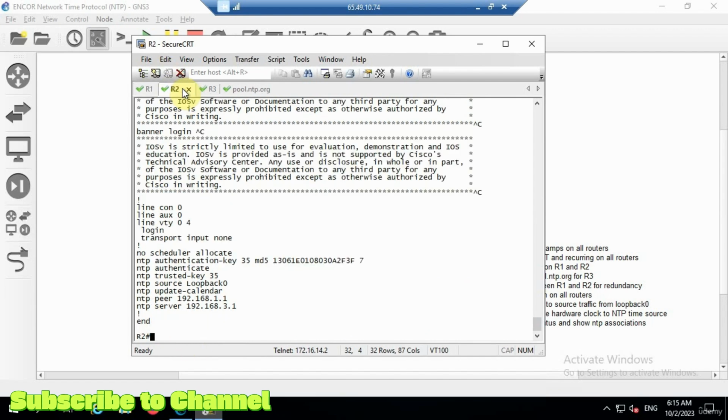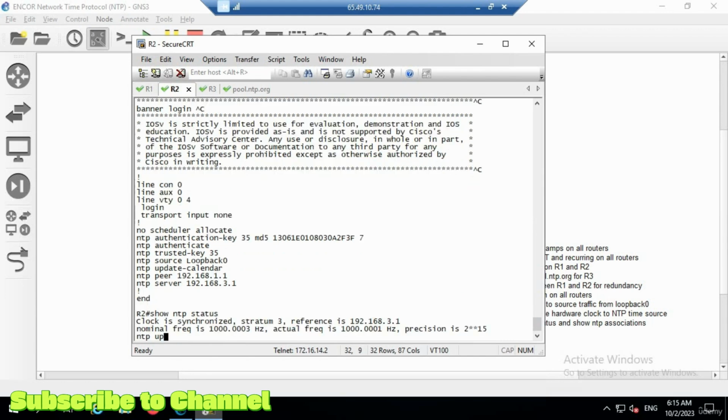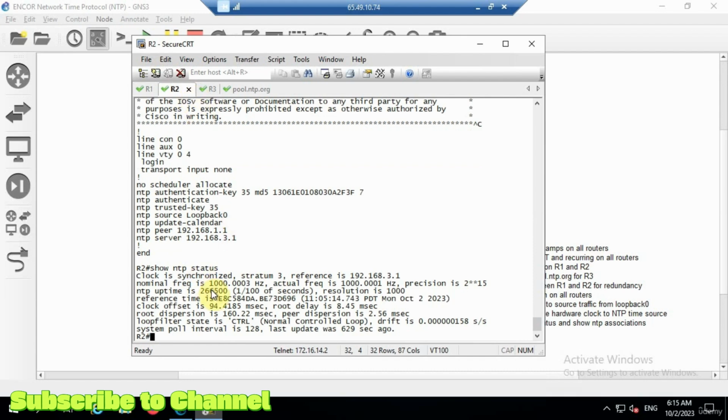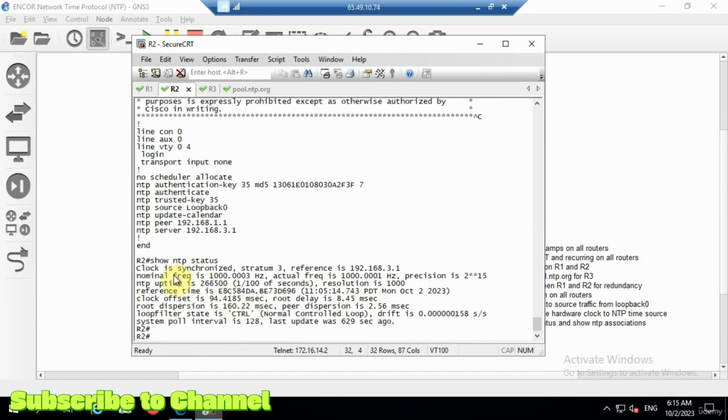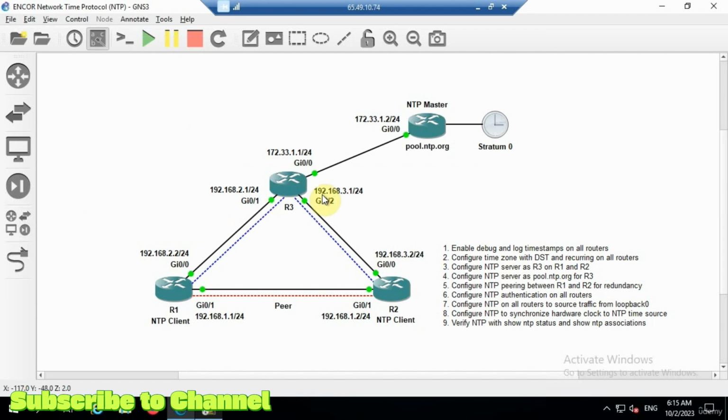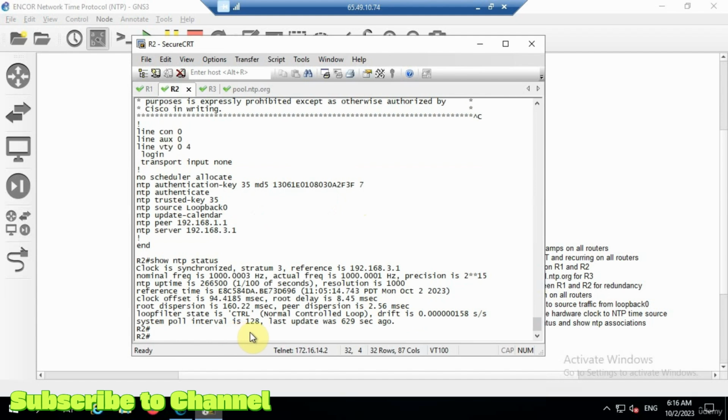And finally, I'll just go to R2 and do the same thing. As I mentioned, the peering between R1 and R2 is only a failover. It's not a primary. Clock is synchronized, stratum 3. This is on R2, so that's correct. Reference is 192.168.3.1. There it is there, 192.168.3.1. And everything looks fine there. It's getting updates and synchronized.